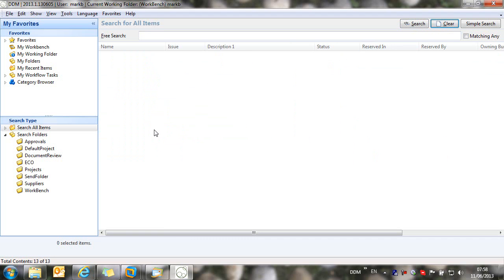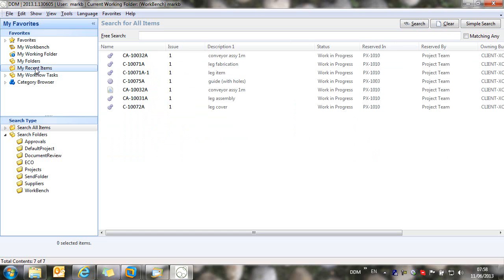So we have other methods of searching in DDM. The first really useful item is My Recent Items, which shows us a list of things that we've recently worked on. The most recently worked on item will always be at the top of the list.